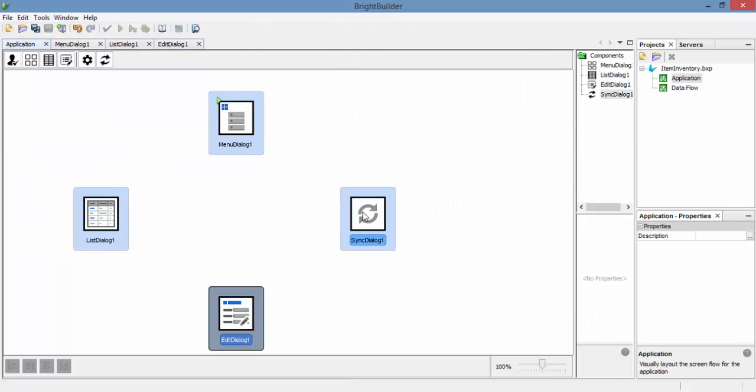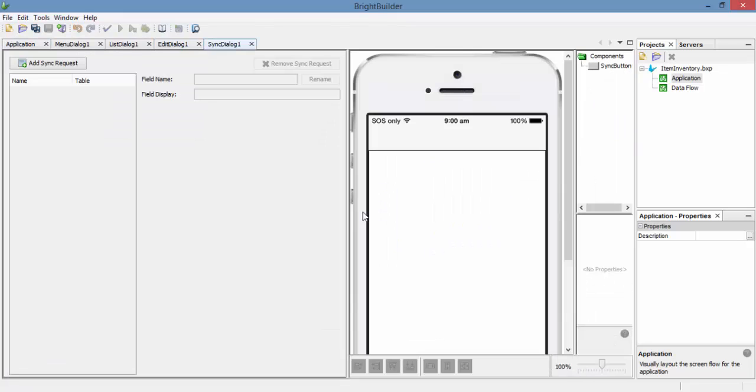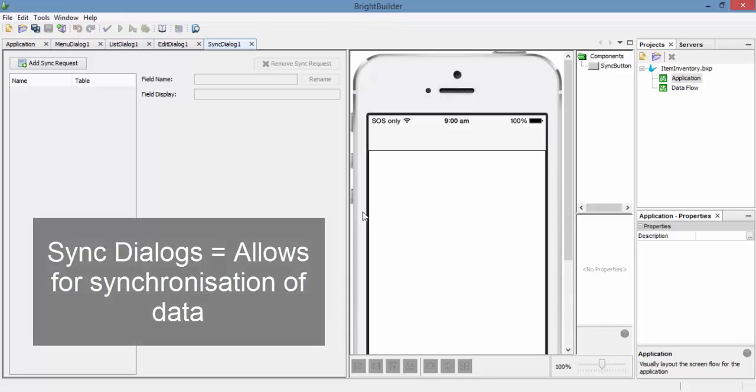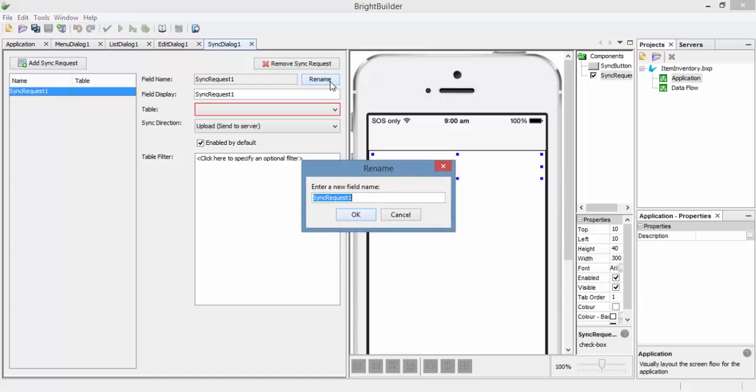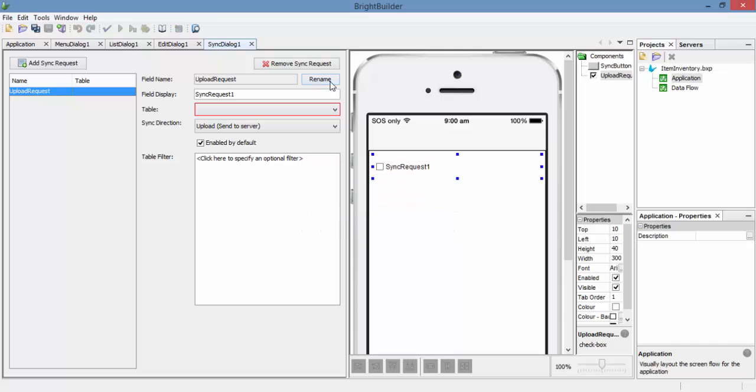The next dialog are sync dialogs. Sync dialogs are used to facilitate synchronization through enabling and disabling sync requests. Sync requests contain all the required information for synchronization to occur between client and server sources. So let's create a sync request. This sync request will contain the information needed to upload our inventory to the server. Now, we need to define the client-side data source that will be synchronized, as well as the direction that data will be sent. So let's leave that as upload.